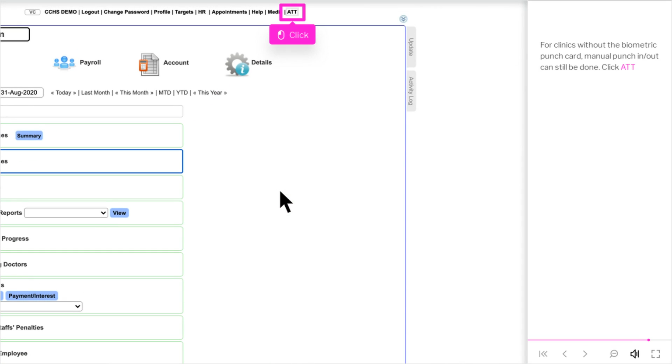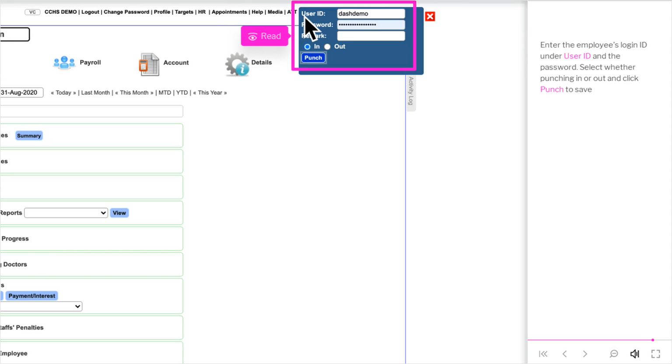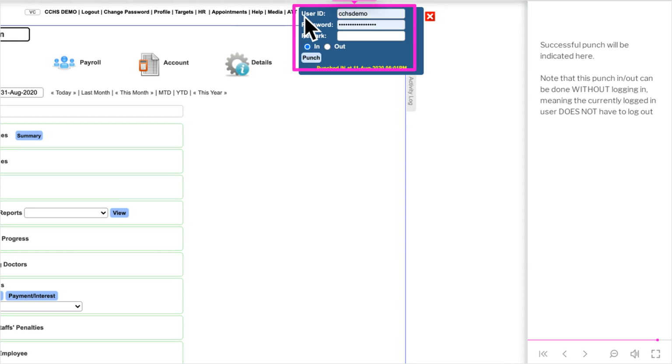For clinics without the biometric punch card, manual punch-in/out can still be done. Click ATT. Enter the employee's login ID under User ID and the password. Select whether punching in or out and click Punch to save. Successful punch will be indicated here.